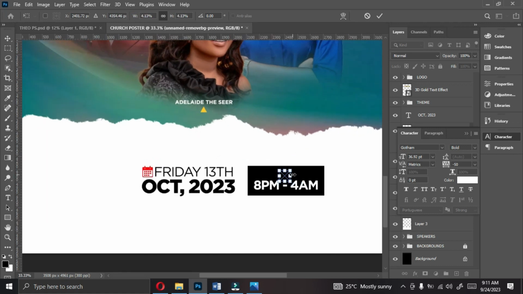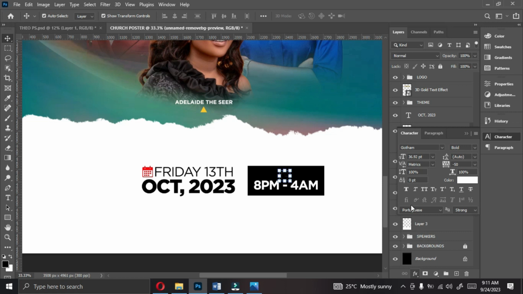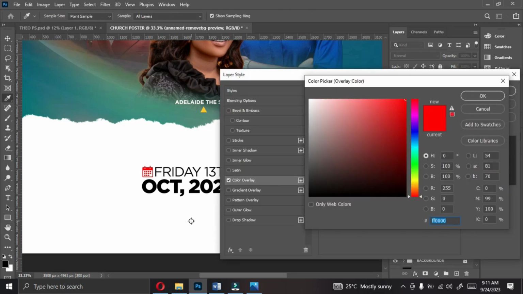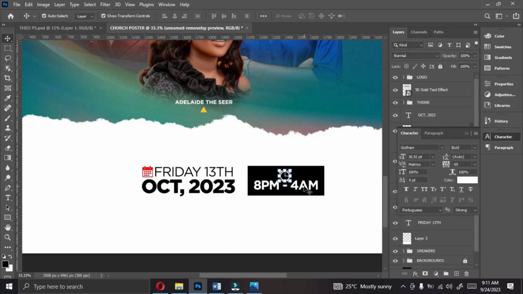Very good. Press enter, then go to FX. For any vector, if you want to change the color, go to FX. Then we are changing it from red to white. Let me pick it here. Enter. So I have my, then let me bring it down.